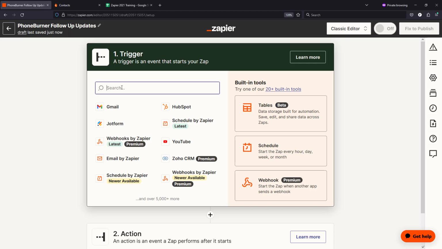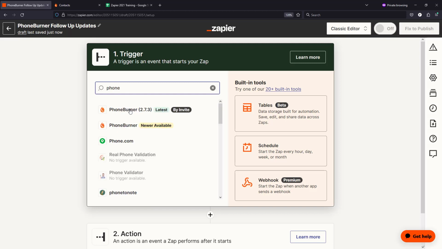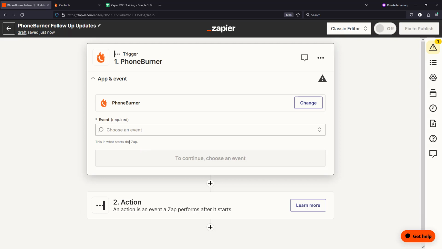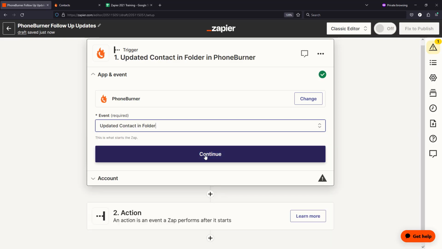So now I'm going to go to step one, which is going to be my trigger step. And I'm going to go ahead and find PhoneBurner. I'm looking for changes on the PhoneBurner side to initiate this Zap. And the event is going to be updated contact in folder. I'm going to go ahead and select that and continue.